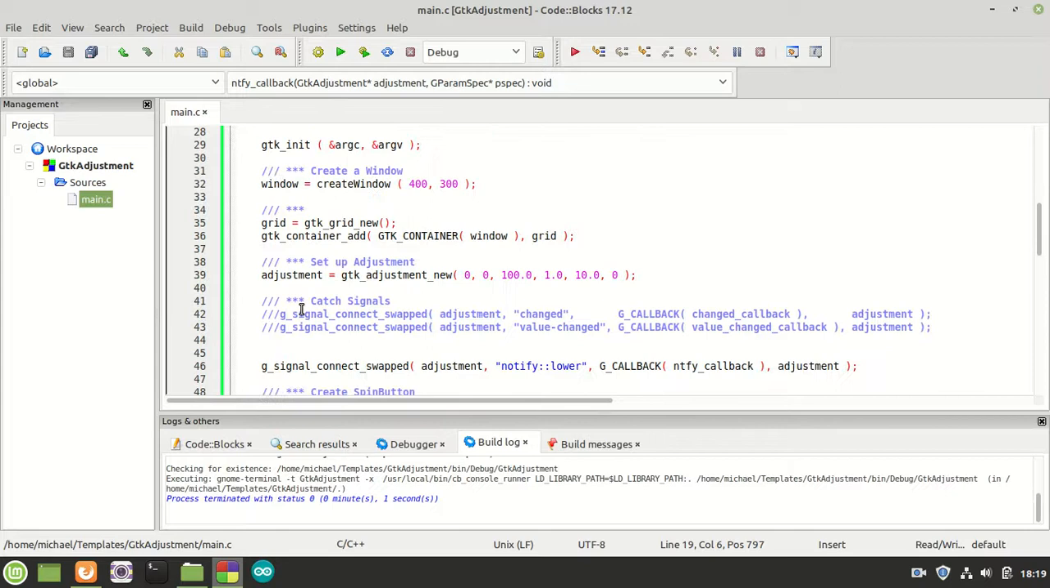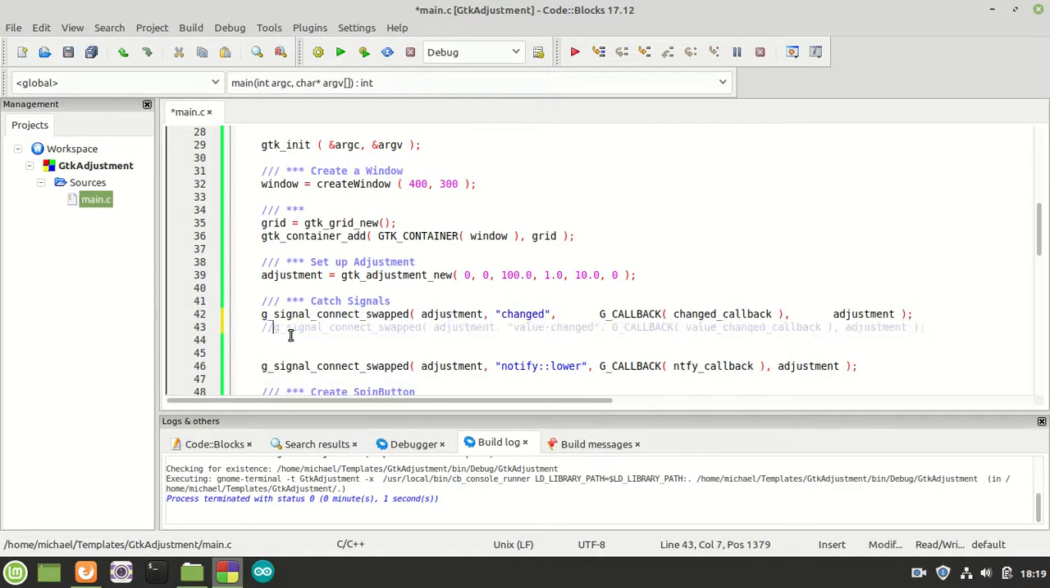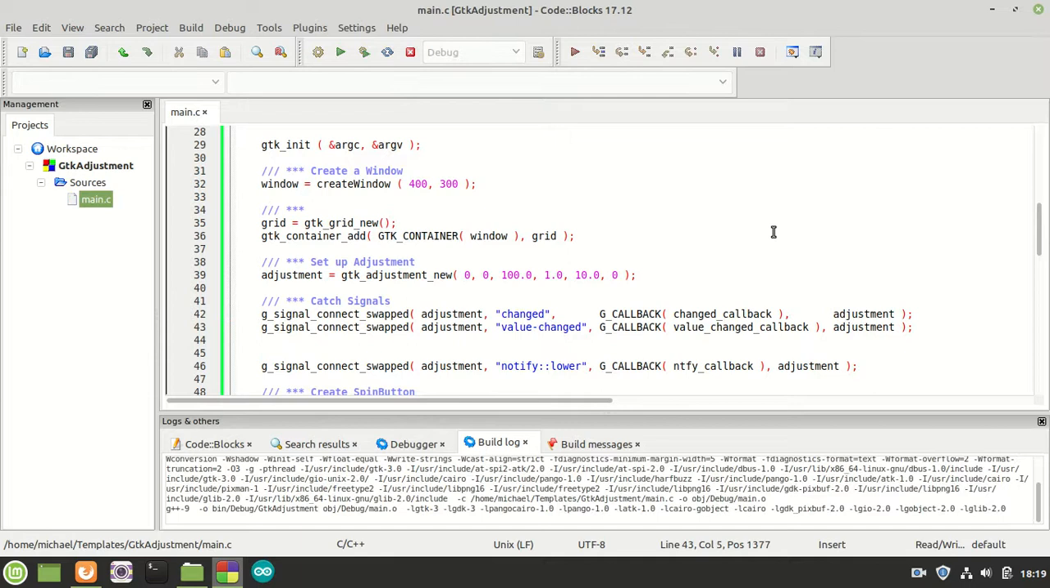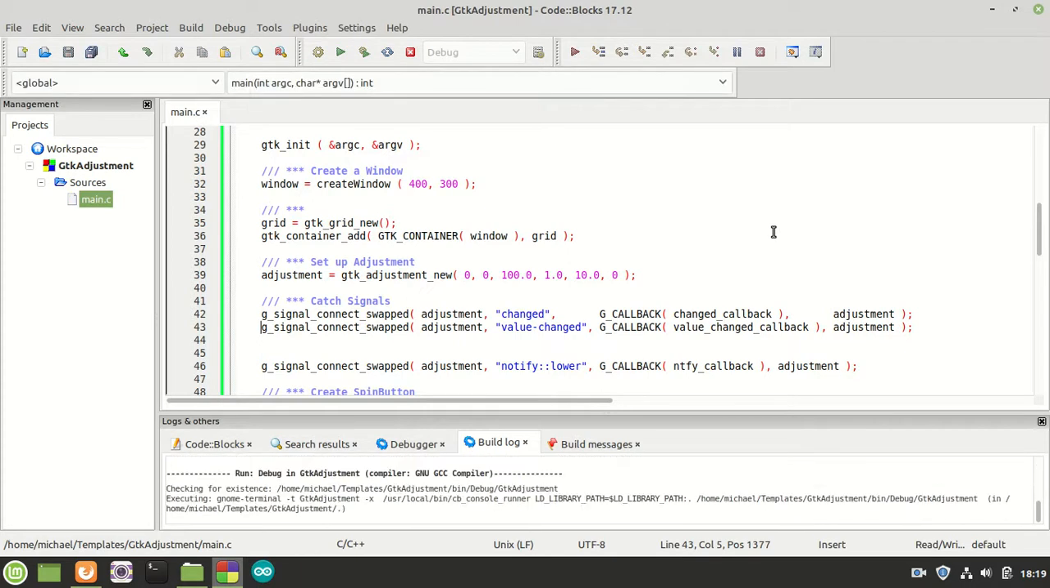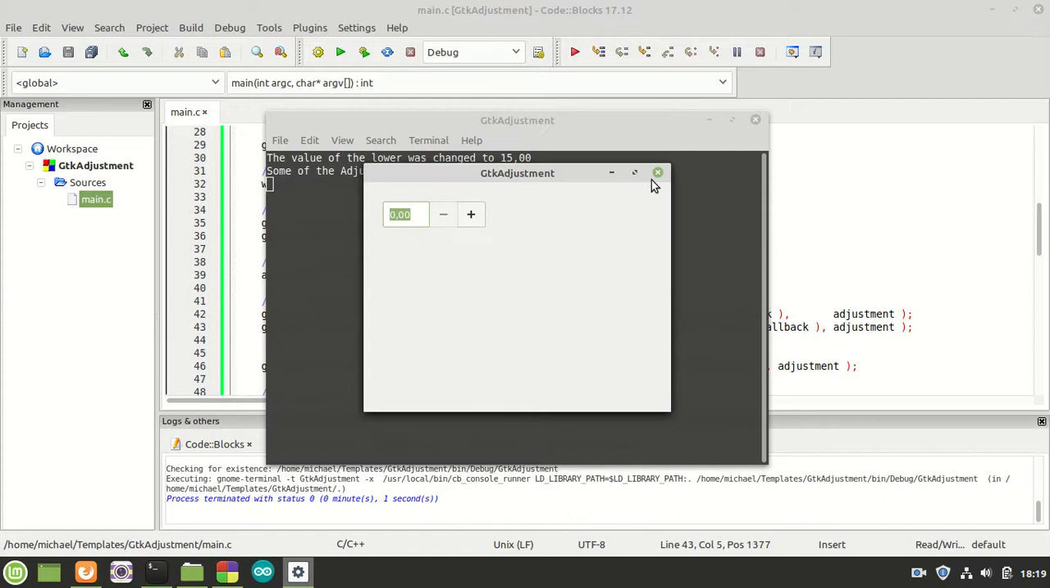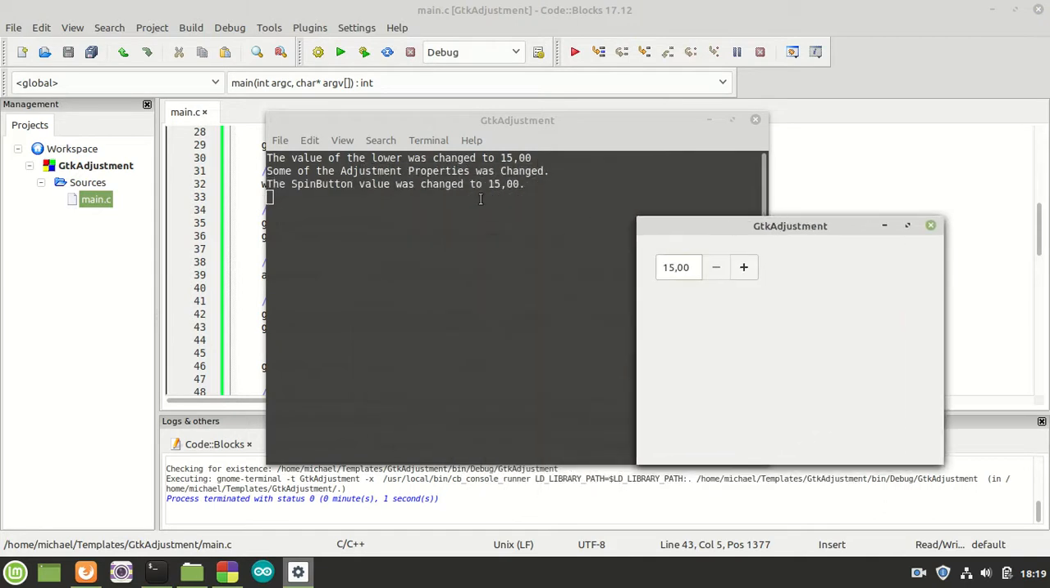And now if I comment these things right here again, you will see all those different things which are happening. We have, as you see here, 3 different kinds of signals. The first one is the value of the lower was changed, because this is the signal which we are checking against the property lower. The second one is the main signal, the change signal, where it's just informing you that one of the properties was changed. This means maybe you don't want to know which property was changed. You only need to know that one of them was changed.